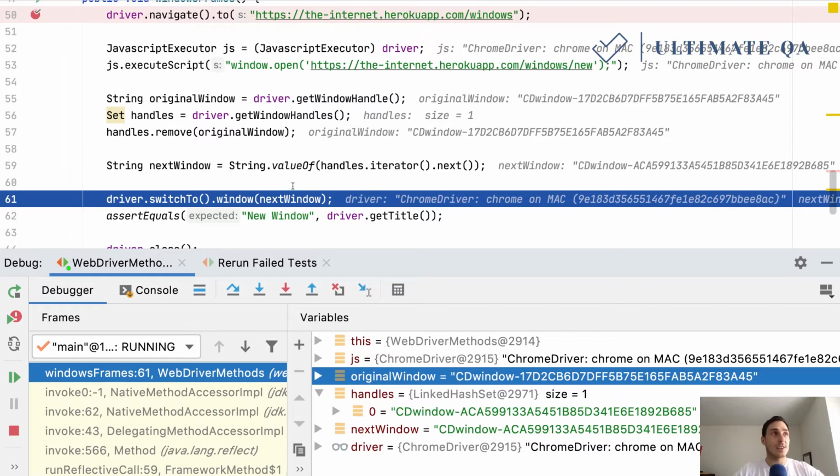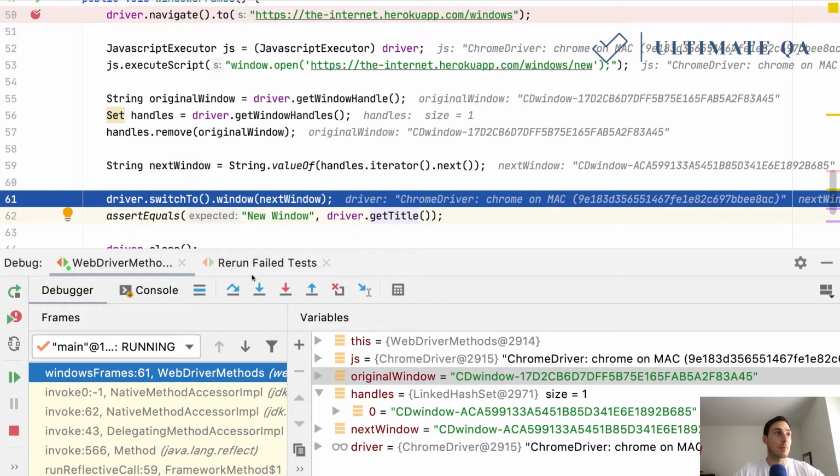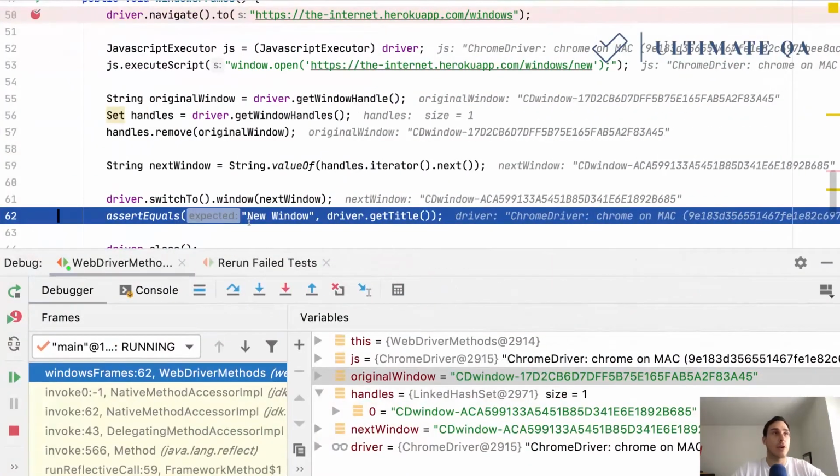So now at this point, we can switch to the second window. So look, with driver switch to window, we're going to switch to the next window, which will be that one. Okay, so let's step over it. And nothing new really happens in the browser, but underneath, this new tab now has the focus. And so actually that's exactly what we're going to check: how do we know that this new tab has the focus?